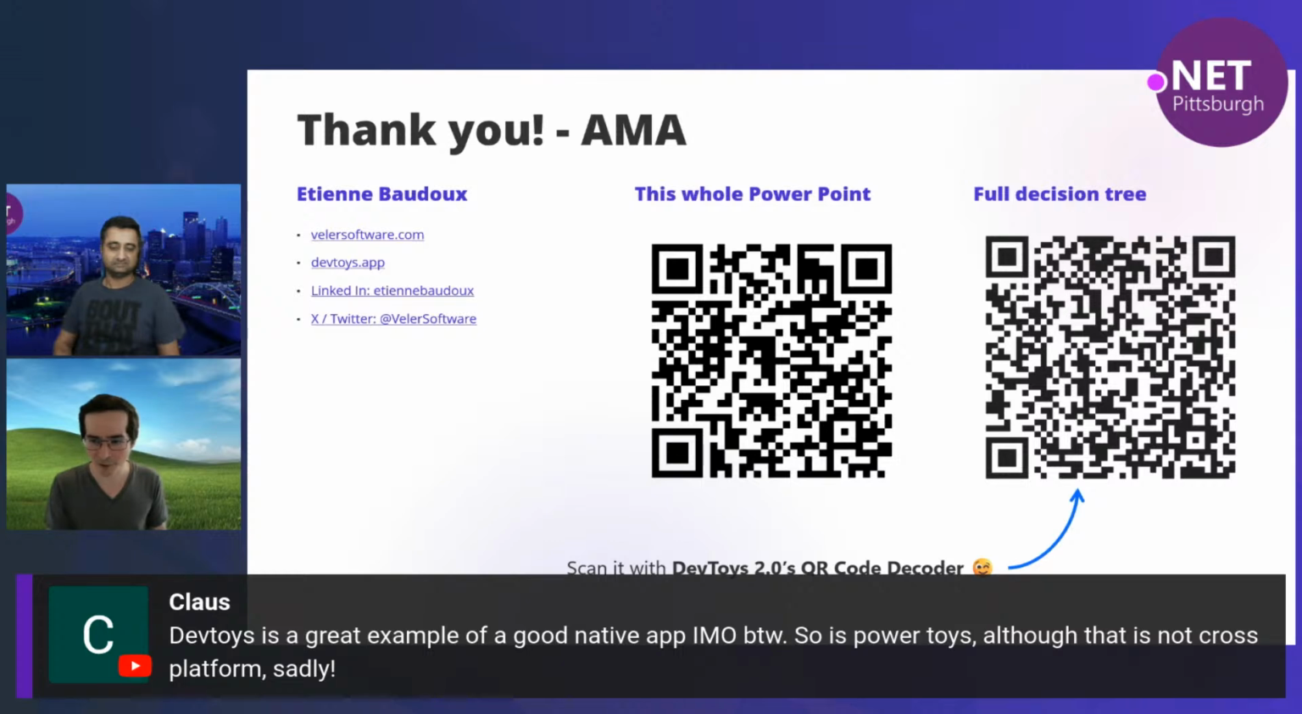So is PowerToys, although that is not cross-platform, sadly. PowerToys is, I guess, made specifically for Windows power users. And with all the great tools that PowerToys provides, I guess it would be challenging to make it work on every platform. On macOS, for example, and this is just a hypothesis, some features may be hard to do there. Because the philosophy of the operating system is slightly different, maybe some features of PowerToys will just never work on macOS.